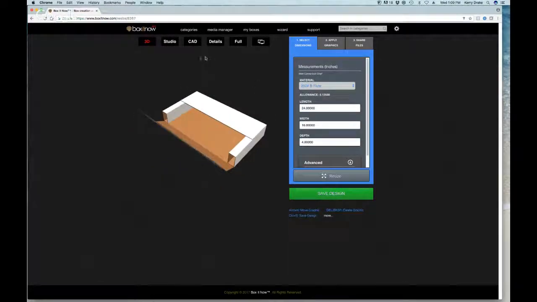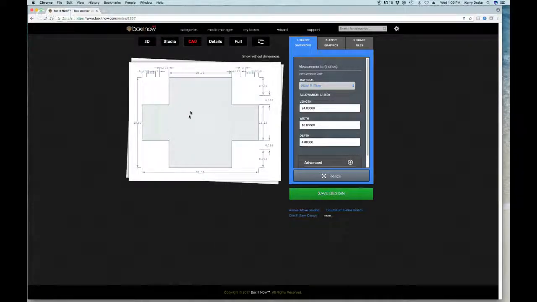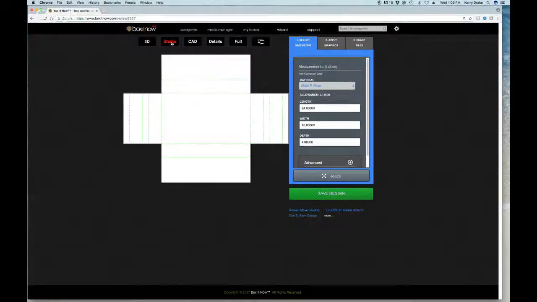Now, if we want to start applying graphics, right now we're working in 3D, so we need to highlight the studio view. As I mentioned earlier, the studio view is the exterior of the box, whereas when you were entering your dimensions earlier in the CAD view, you were actually entering the interior dimensions. Boxtinow compensates for the thickness of the material to create this technical CAD drawing that can be produced on a cutting table or whatever. So let's go back to our studio view.